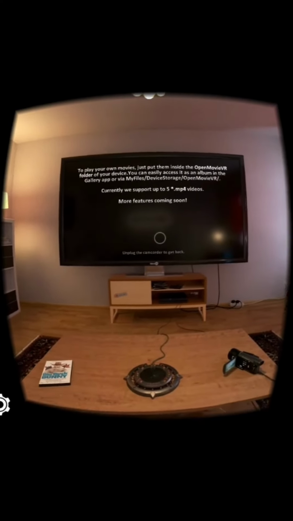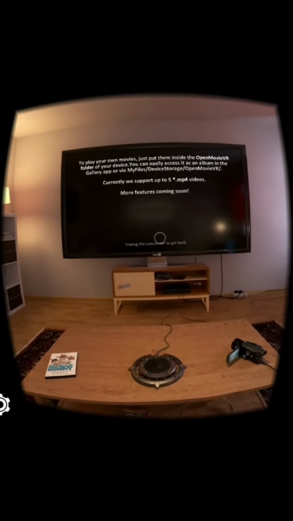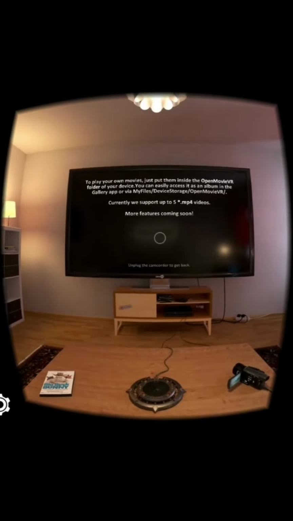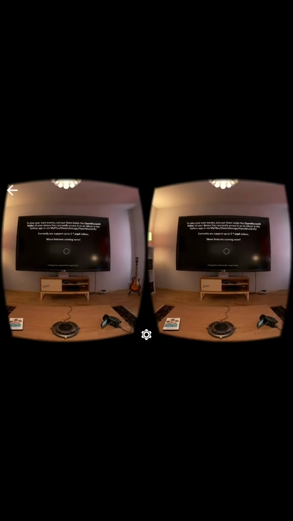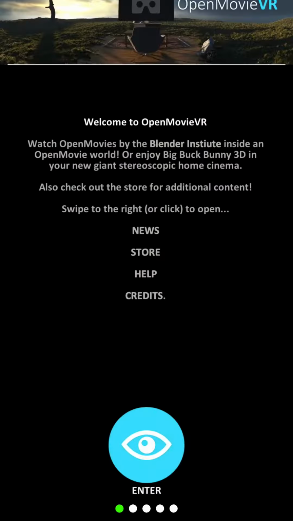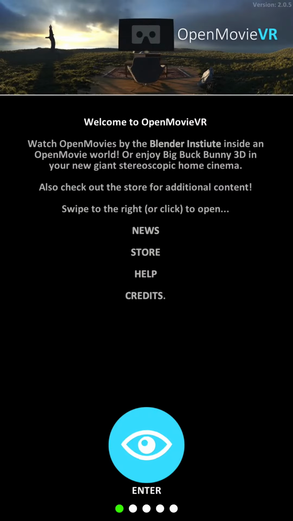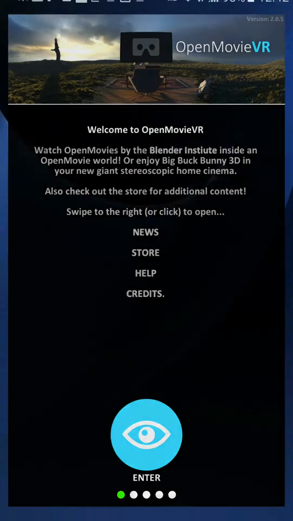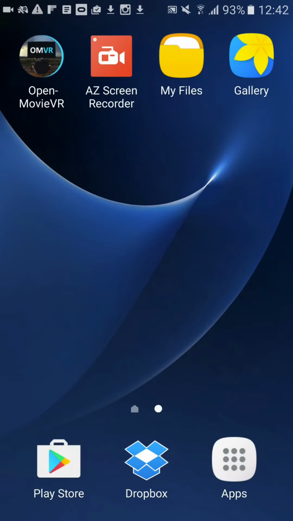First you have to put your videos somewhere on your device so we can find them with our app. So here's a little description of how to do that. You leave the app. Actually, you not only go out of VR, you leave the app. And there are two ways to do that. One way would be via the file browser, and the other way would be with the gallery.